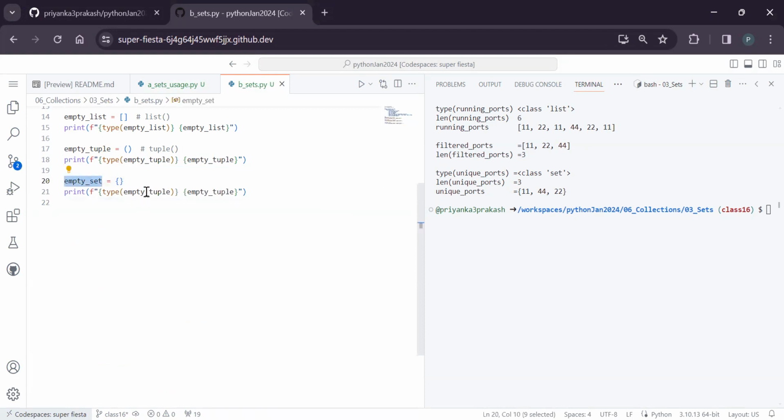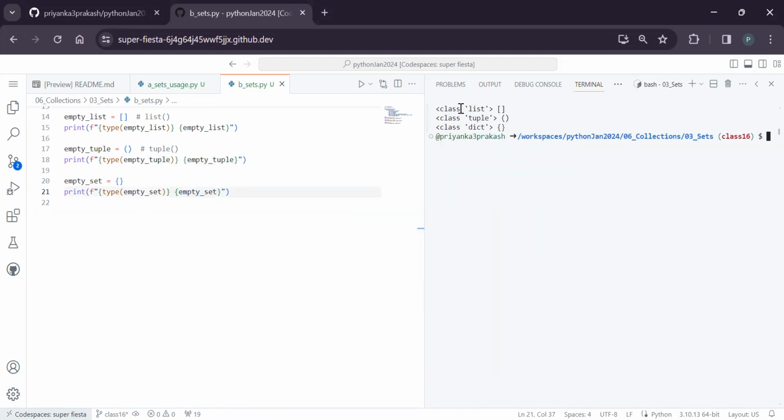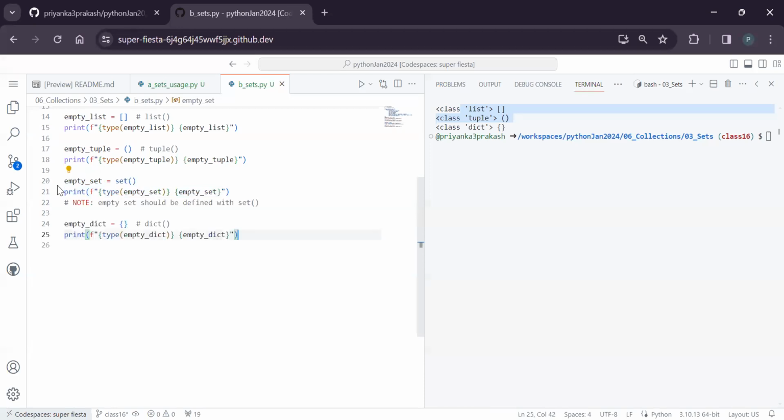If I use the same braces to create an empty set, and I check the types, did you see that the first two created a list and a tuple? That is fine. But did you see the third one didn't create a set, but something called a dict. So for a dictionary, it will create. Why, sir? Because in Python, both sets and dictionaries use the same braces. Then what is the solution, sir? How to create an empty set?